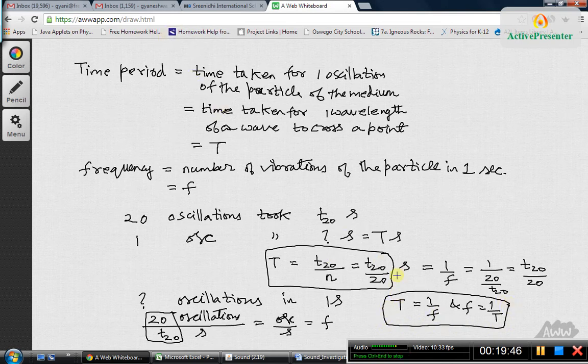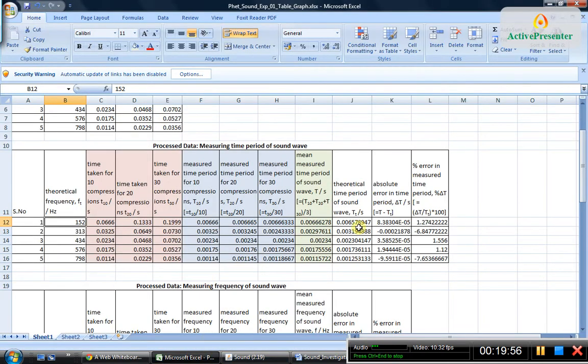Okay, so using this we calculate the theoretical time period based on the frequencies which we used from the simulation. So here I just have to type is equal to 1 divided by the theoretical frequency. So copy and paste that formula.